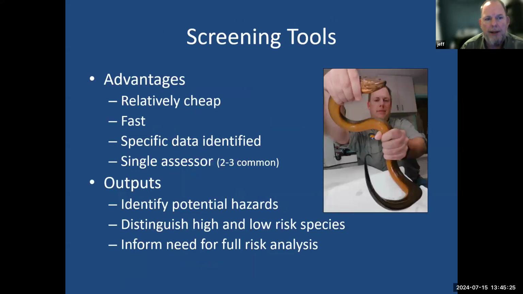All right, so screening tools. What do you want to use them for, and what are their advantages? Well, they're relatively cheap. You can do things with lower resources than a comprehensive big assessment. They are relatively fast. You are looking for specific data on an organism or a group of organisms to begin to do that assessment. So you have this roadmap to where you need to go.